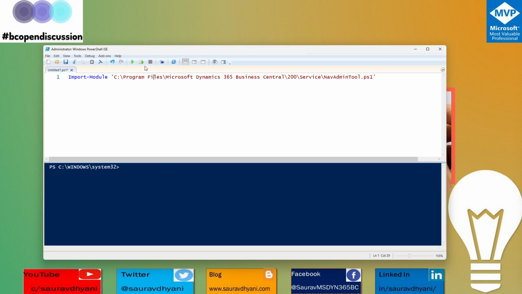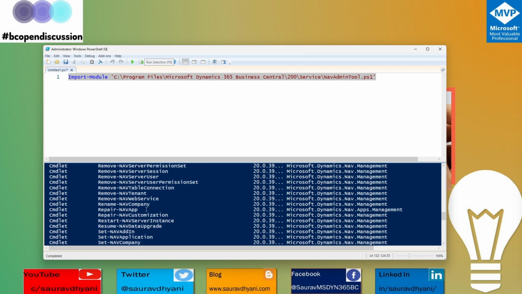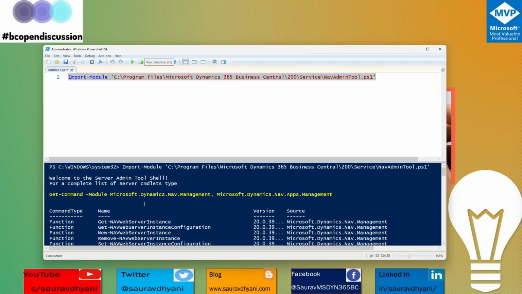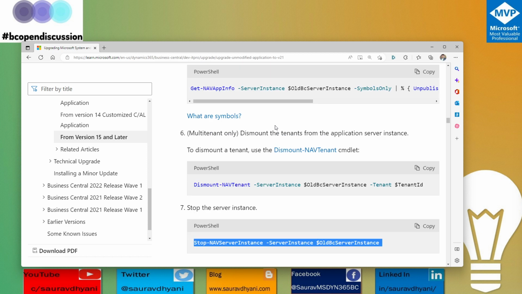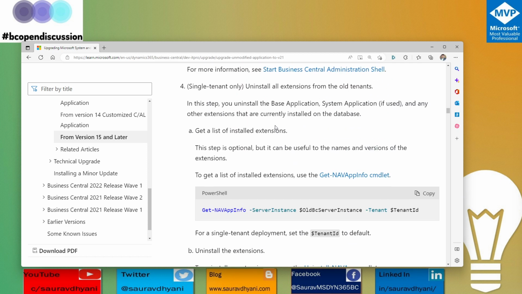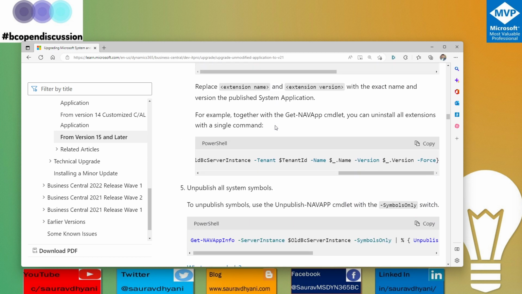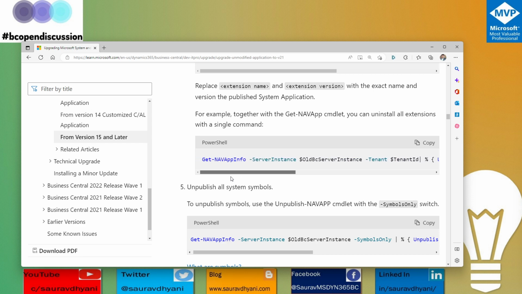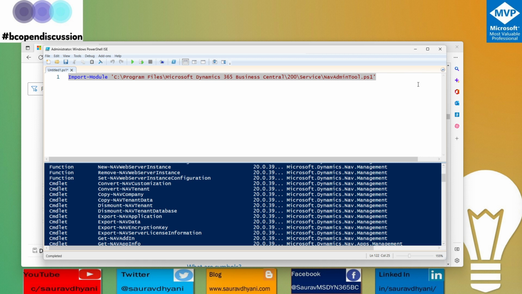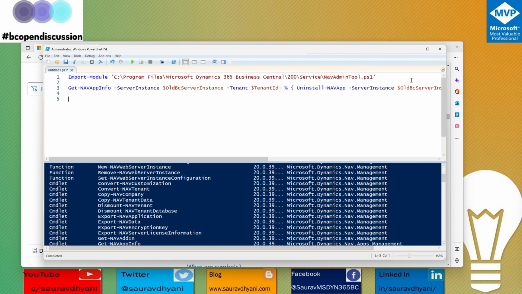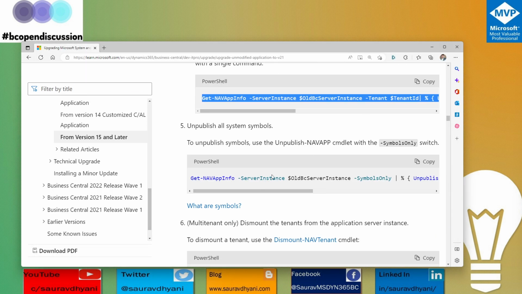And as soon as I run this, I'll get all the commands that are coming from Microsoft for doing certain activities on my service tier. Just remember that it is running as administrator, so you need to be very clear about it. Now what we'll do is we'll copy those 3 commands from here. The first is this one. So we'll just copy this here as it is. And then let's pick the second one.